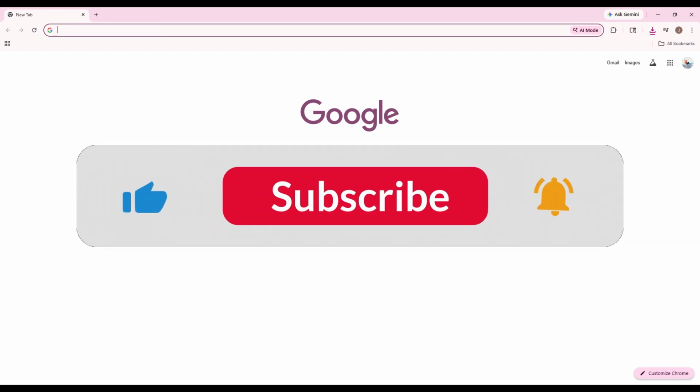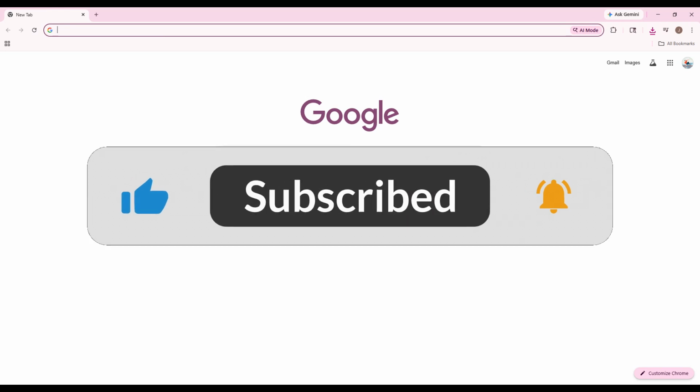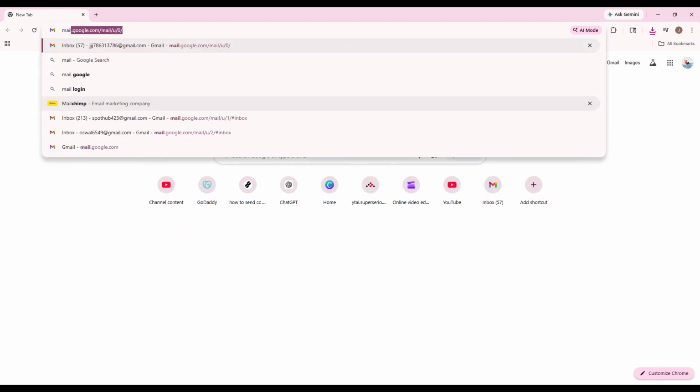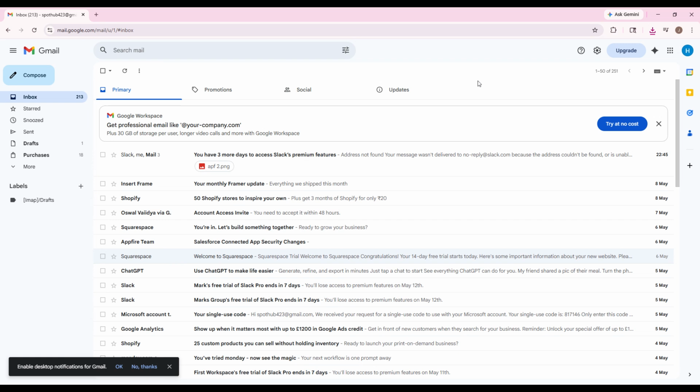First, open Gmail in your browser by going to mail.google.com. Once the page loads, sign into your Gmail account if you're not already logged in. This will take you to your inbox, where you can start a new message.